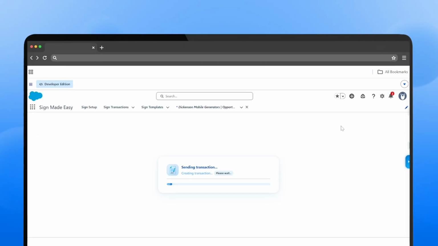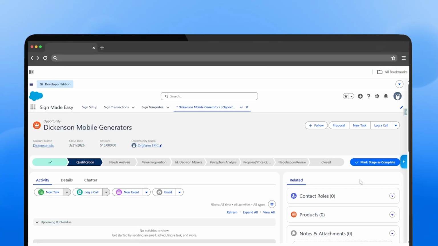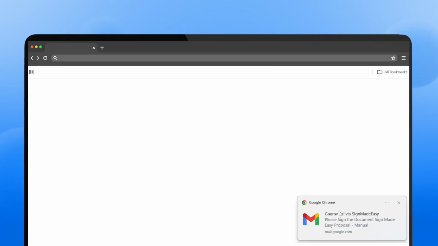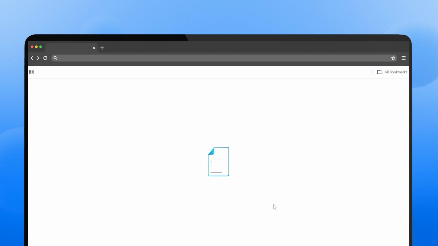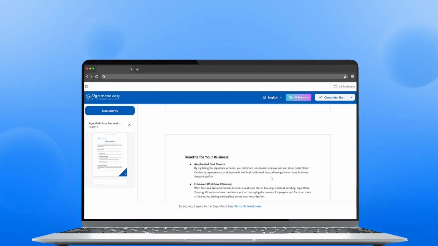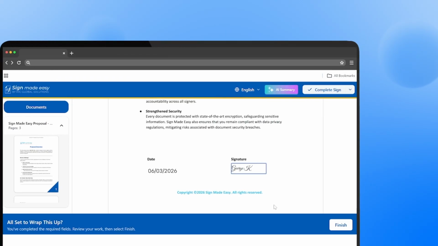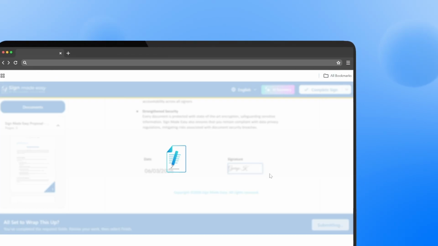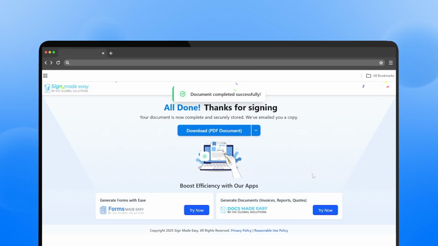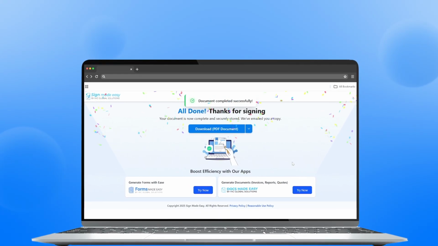The system automatically sends the signing request to the recipient's email, so there's no manual follow-up required. The recipient simply opens the email, views the document in a secure signing window, and reviews the content. From there, they can agree to the document, complete the required fields, and finish the process. Once submitted, the document is automatically recorded as signed, completing the full workflow.